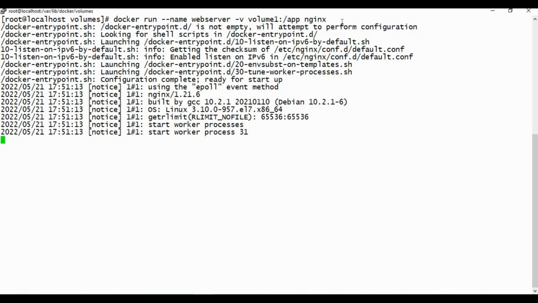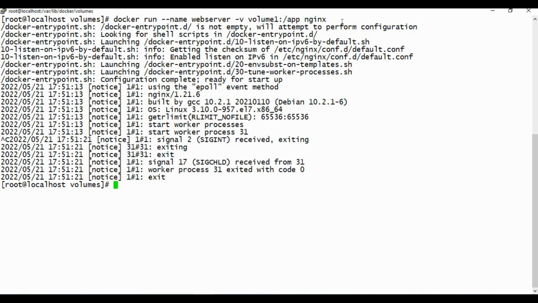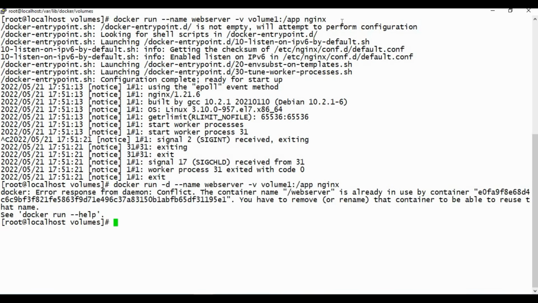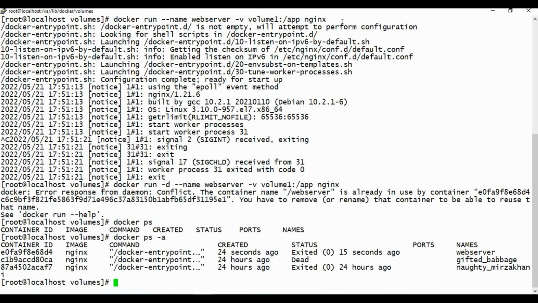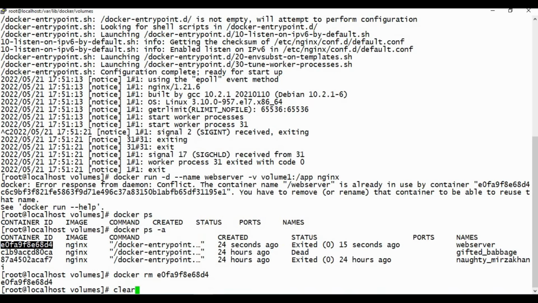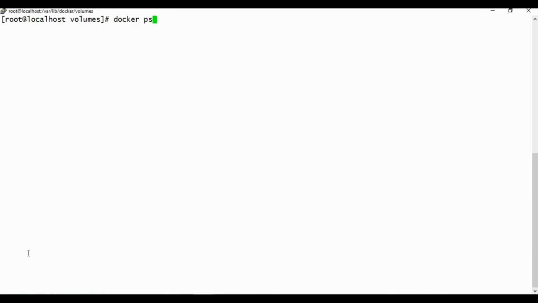Now if I have to check it, I have to exit this because it's not running in detached mode. I will run it in detached mode with -d so it can run automatically. The problem is that we already have a container named webserver, so I will remove that with docker rm webserver. Let me clear the screen and run it again.